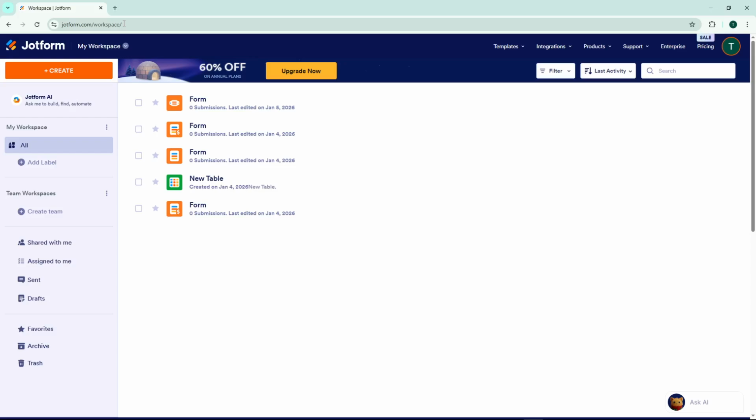To get started, open your web browser and head over to jotform.com. Once you're on the homepage, you'll need to log in using your credentials. Simply enter your email address and password to access your Jotform dashboard. This is where you'll manage all your forms and their security settings.